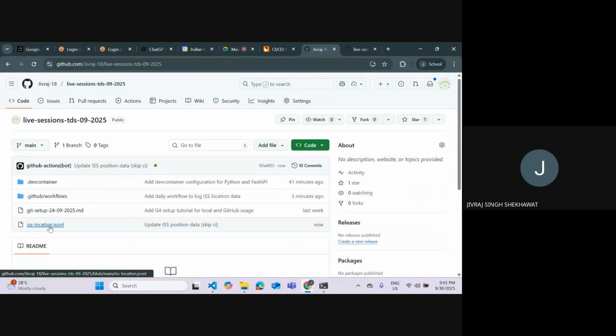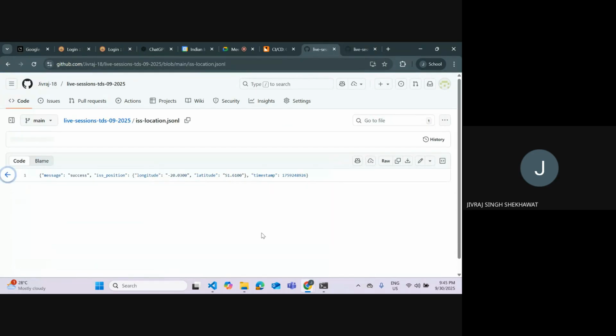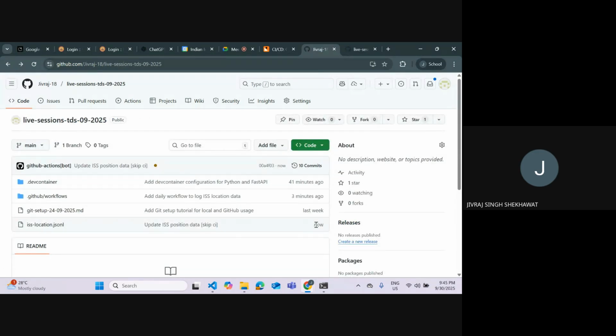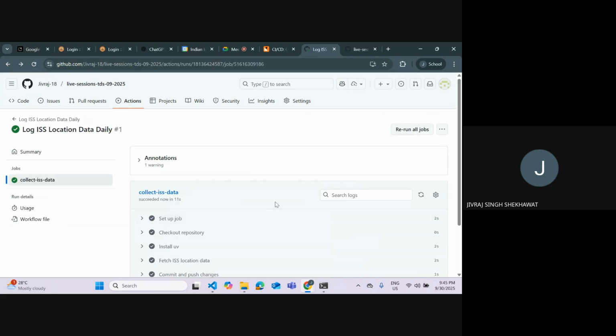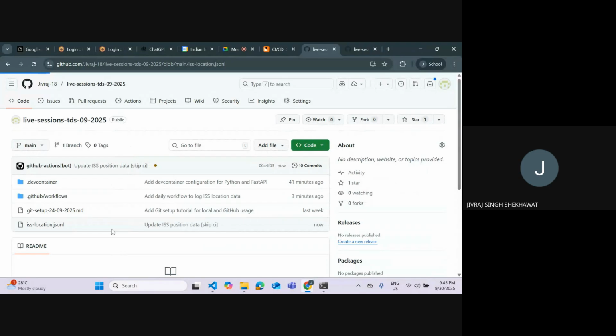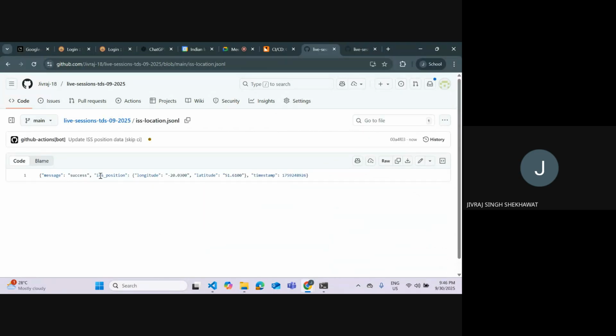Now you can see this JSONL file, right? This has been created just now, but I did not create it. So how did it get created? It was created by that GitHub Action itself. Now what is there in this file? Let's have a look. So it gets the latitude and longitude at this particular timestamp. Now what are these things?